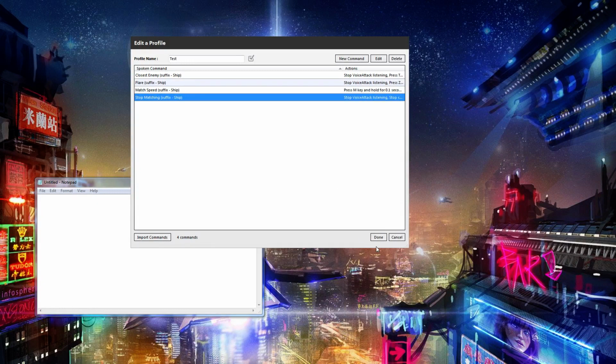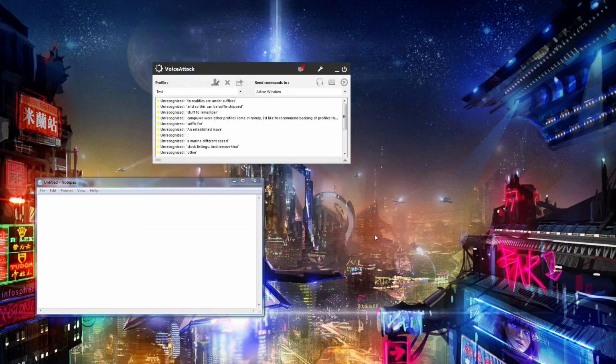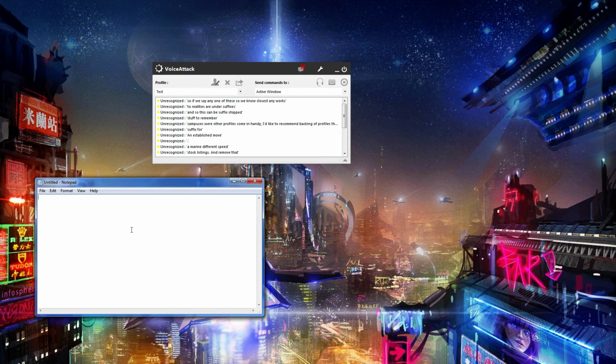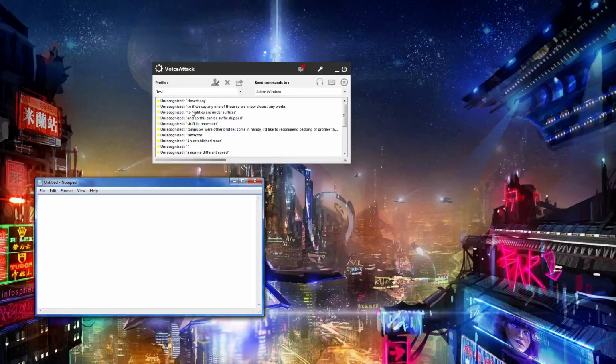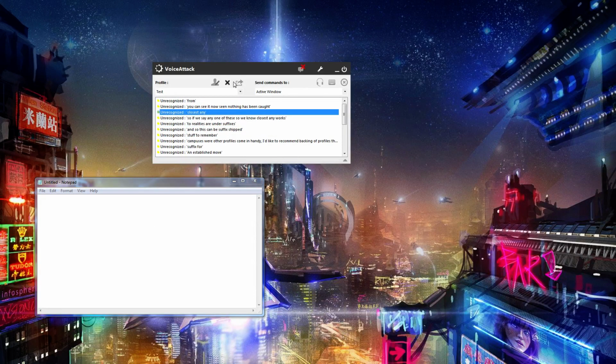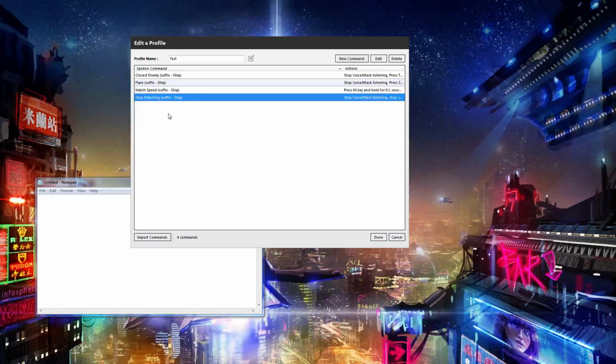So right now all of these are under suffixes. If we say any one of these, so we know closest enemy works. Closest enemy. You can see that nothing has been caught, and it will never catch it because these are all suffixes.